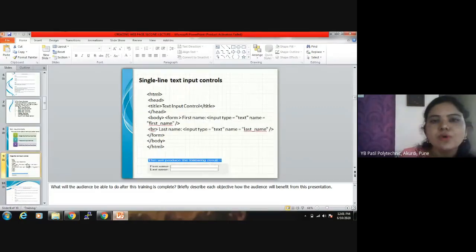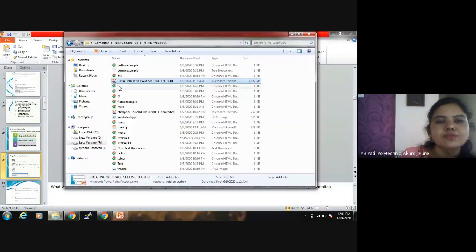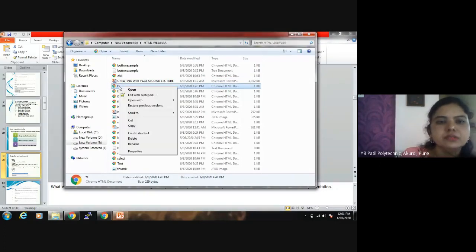This is the first form. It takes the single line text input. So already I have created a file for this. The name of the file is F1. Just I'm going to open this.